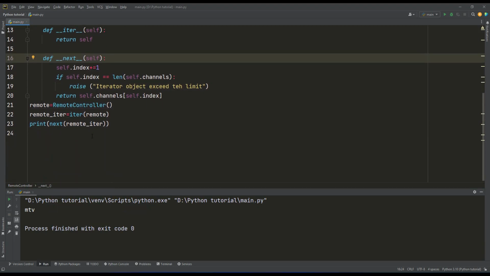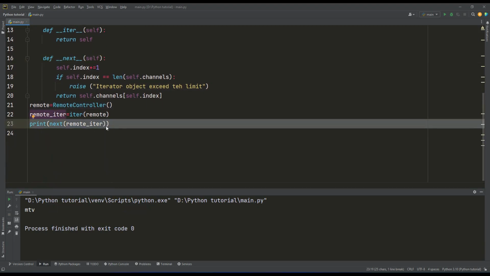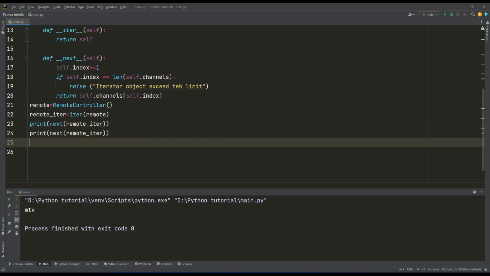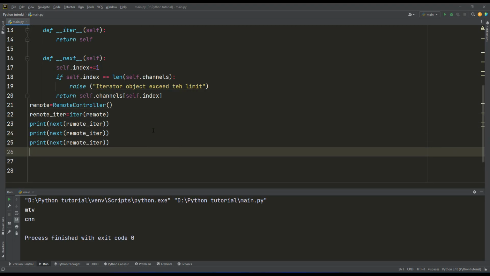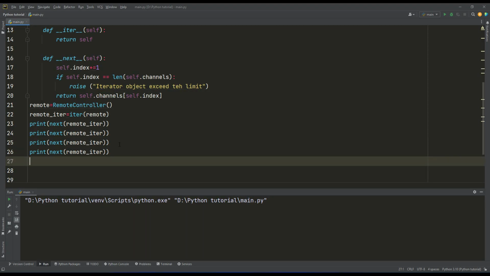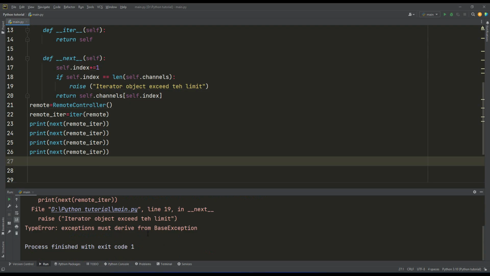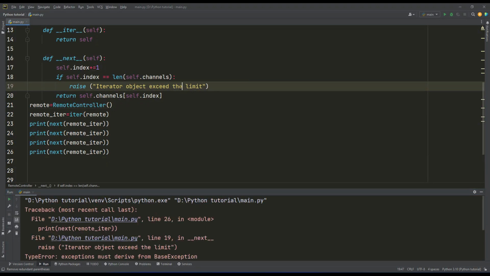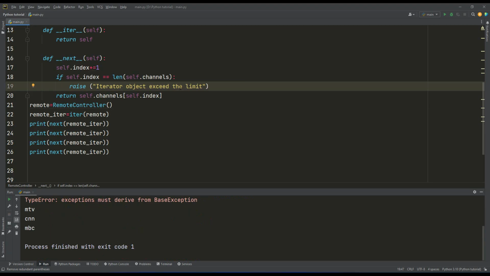Now we have NTV, but if I add another next, then I will print CNN. If I add another, then I will switch to NBC. And if I add another one, then we will have a StopIteration error, which is a type error. And I have the same message that I raised here, iterator object exceeded the limit. Now everything is implemented well.